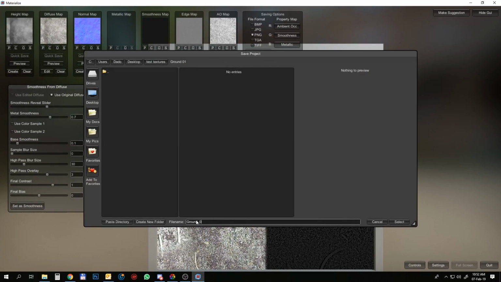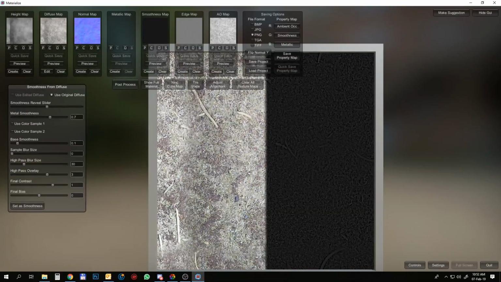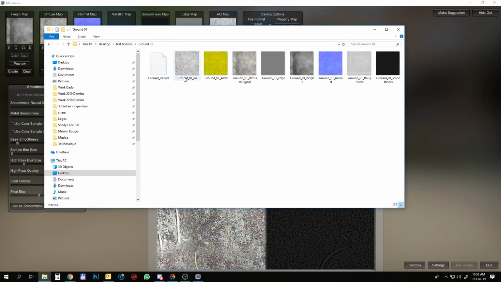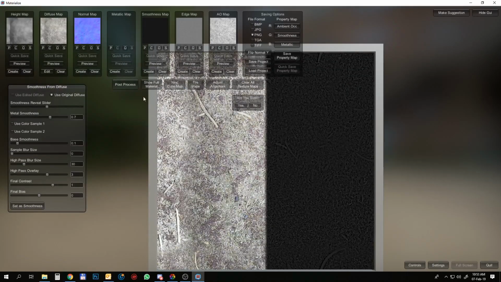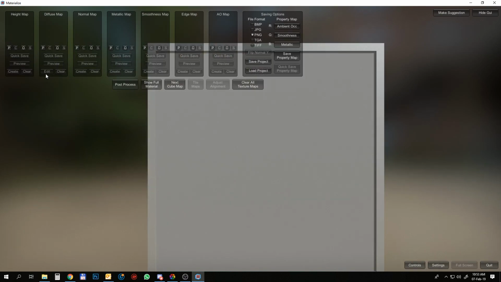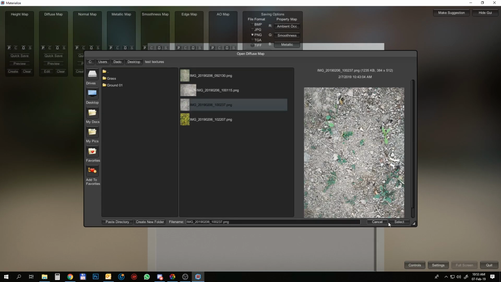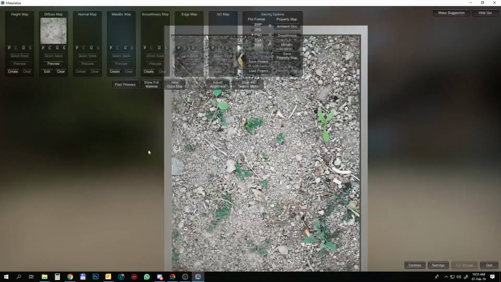So, save all the project. Okay. And now I have another folder with all my texture maps. The yellow one you see is correct, the roughness is okay. The new one, we choose another texture. Okay.